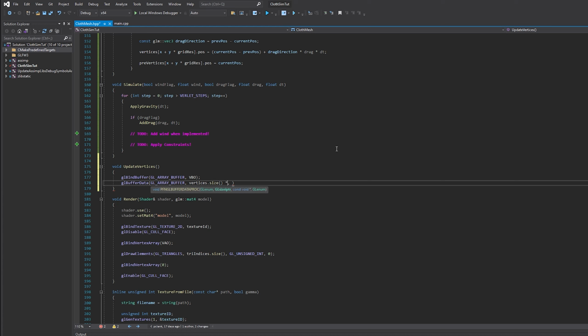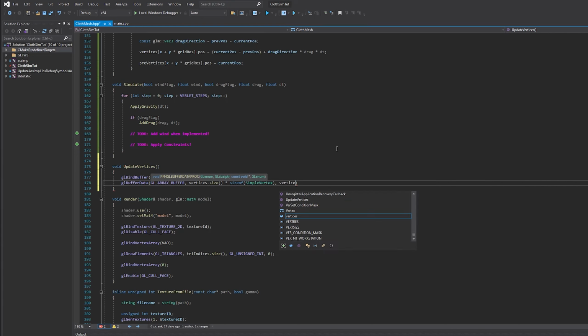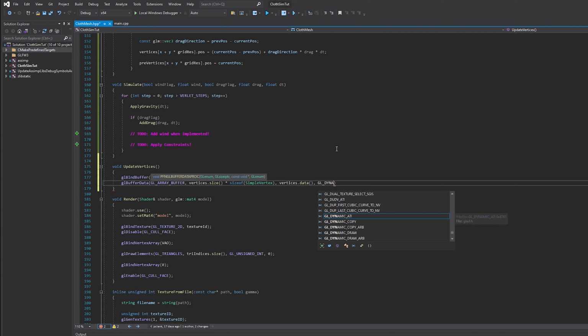So it's exactly the same line as the one in the constructor, right? So no need to explain it. Our data, so our pointer to our vector of vertices, and GL_DYNAMIC_DRAW, because why not? So this now will update our vertices.